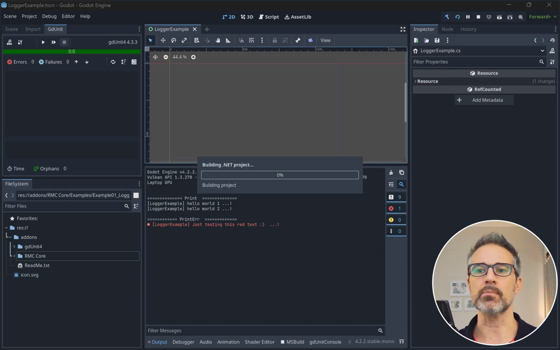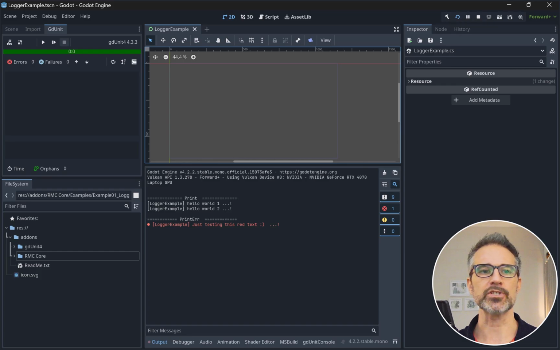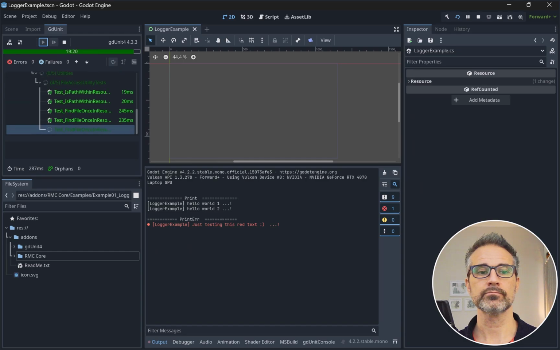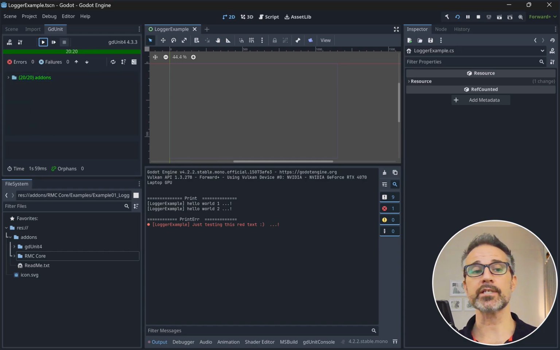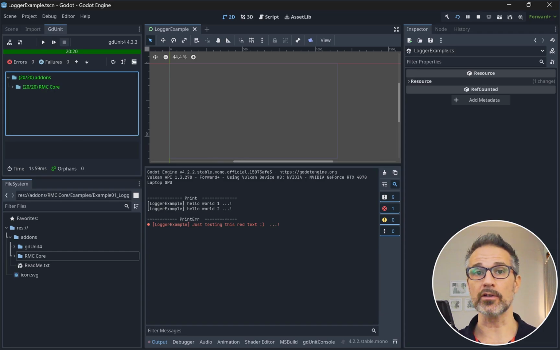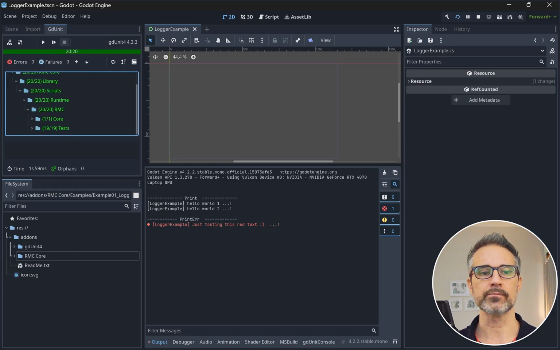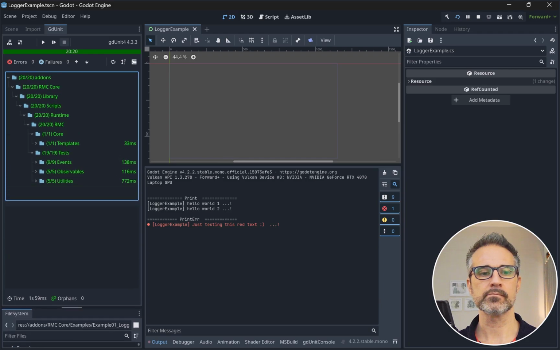But I'm going to go ahead and build the project. Everything's good. And I'm going to go ahead and hit play here in this window. And what it does is looks through our file system, looks for every compatible test that's there, and then it runs the testing on them. So we've got tests here running on our templates, on our events, on our observables, and on our utilities.